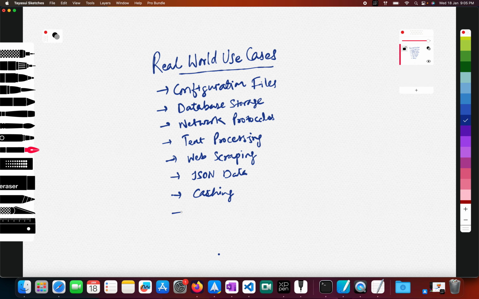And last, we can also use them for graphs. Dictionaries can be used to represent graphs where each key in the dictionary represents a vertex and the corresponding value represents the edges of the vertex. Something of that sort. So these are the few examples I could think of for using dictionaries.